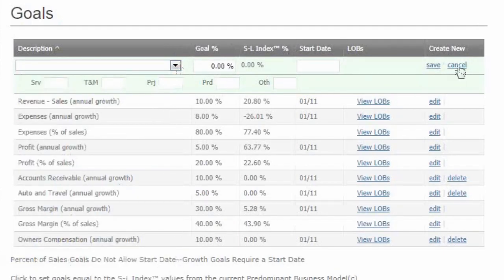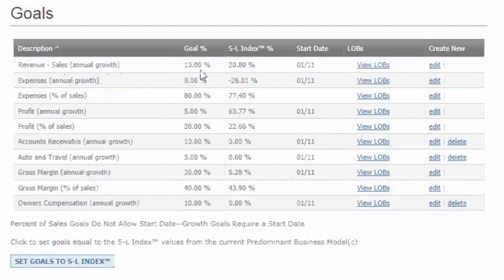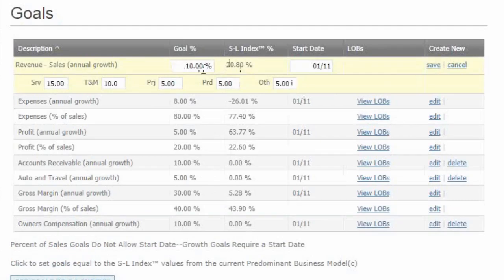In the annual growth goal, that's pretty straightforward. In this case, we're saying we'd like to see a 10% growth in revenue for this company starting on January of 2011, and I'll show you where that date comes into play here. So in order to do that, you come in, put in the appropriate goal percent here, make the start date what you want it to, and you can change the start date at any time as well as the goals at any time.